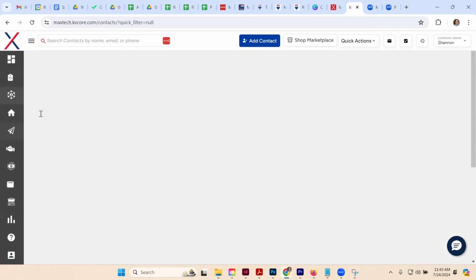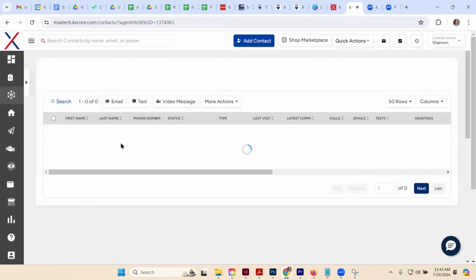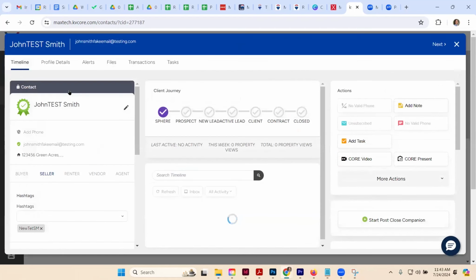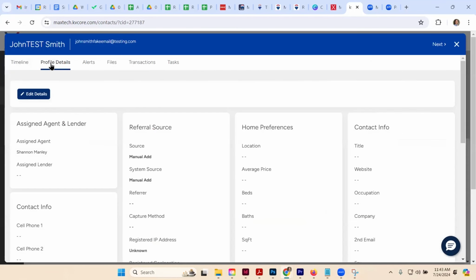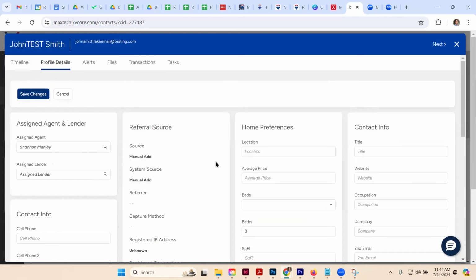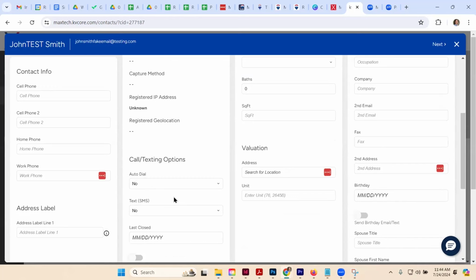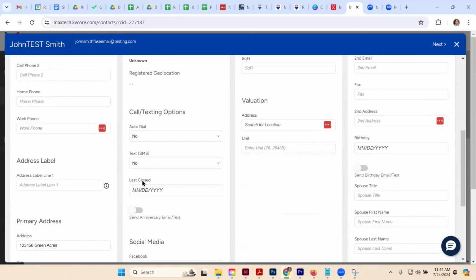So if I go to my contacts, I'm going to jump over there real quick to my fake contacts here. If I click on one of those, over in the profile details, you'll see in the second column and in the last column there are fields for closed date, so when they closed on their home, and then there's a birthday over here in the right column. So a couple of notes on these.